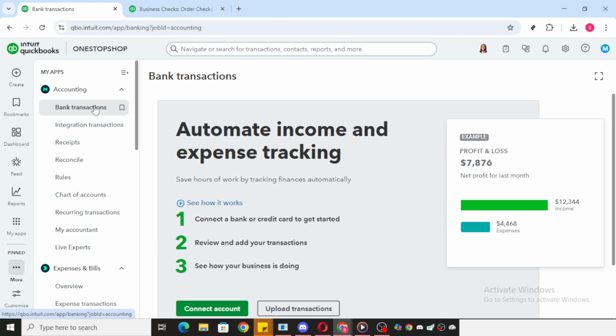By following this process regularly, you're not just keeping things organized, you're empowering yourself with the financial clarity that is essential for making informed business decisions.